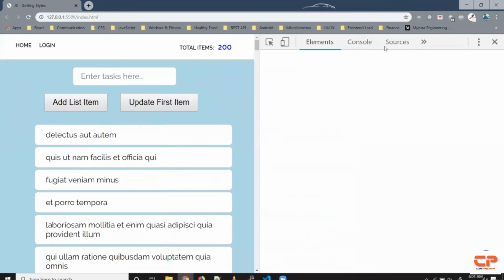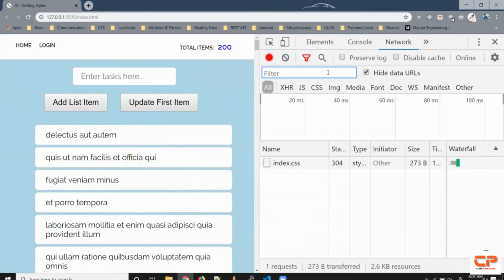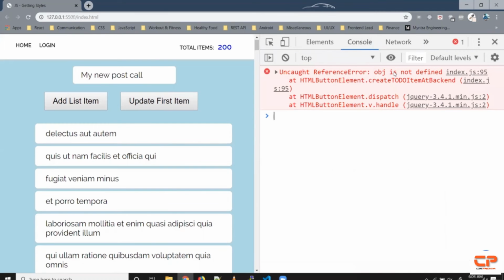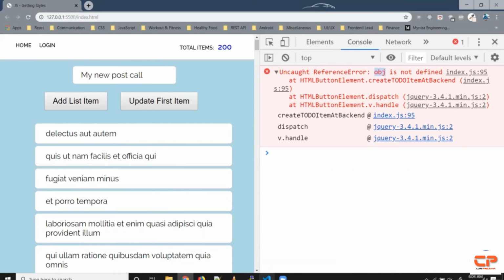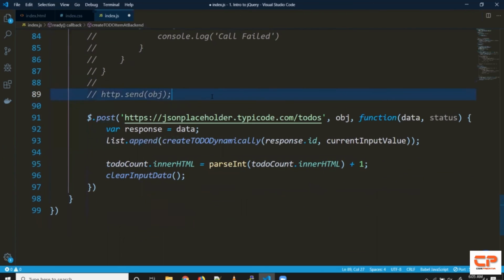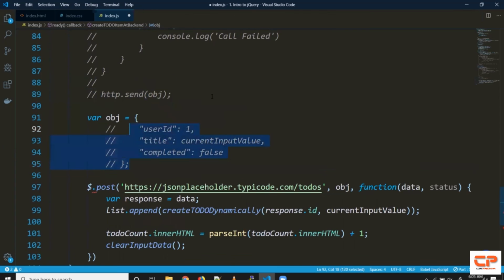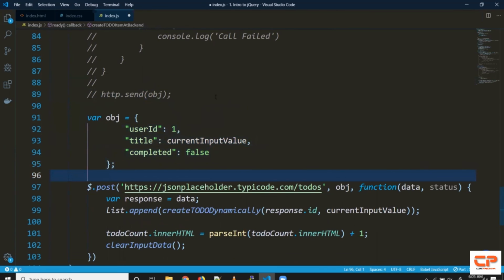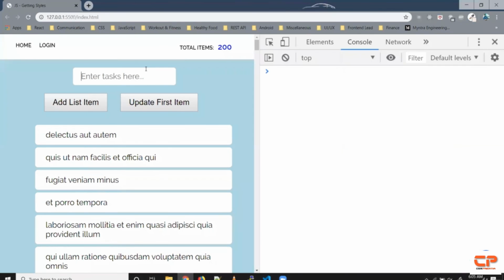So inspect, network, let's filter it. Okay, so let's say my new post call. So there's an error, let's see. It's saying object is not defined. Okay, so we also commented this object, so let's get this out. Alright, let's save it, let's try again. So let's say my new post call.